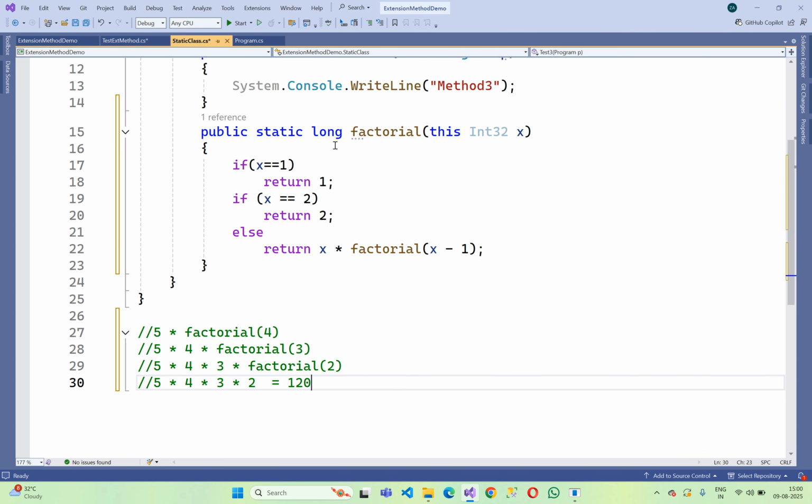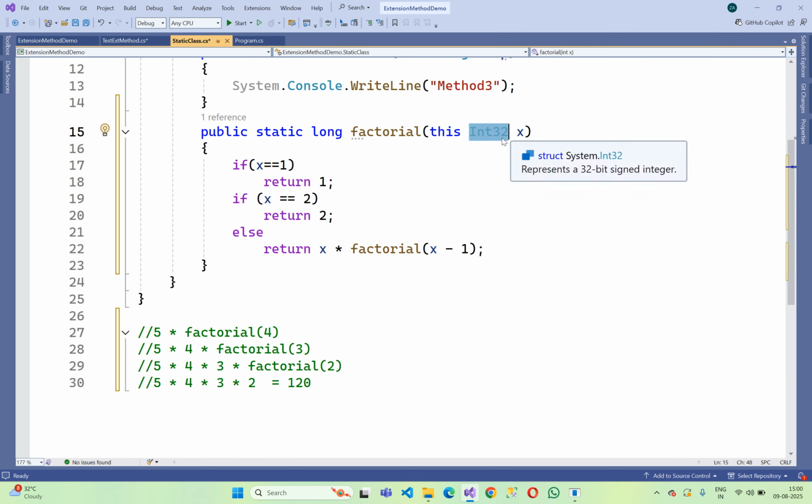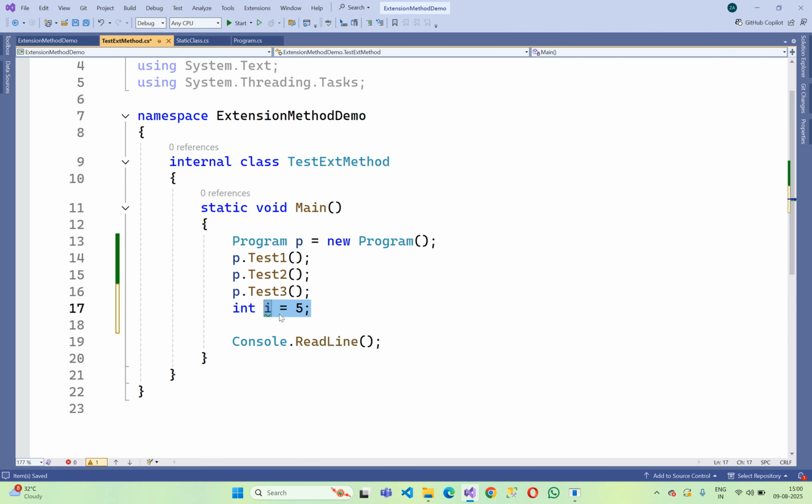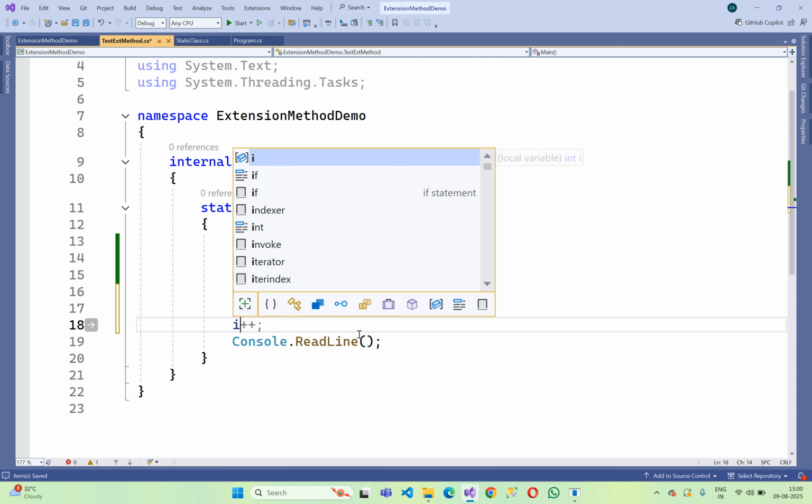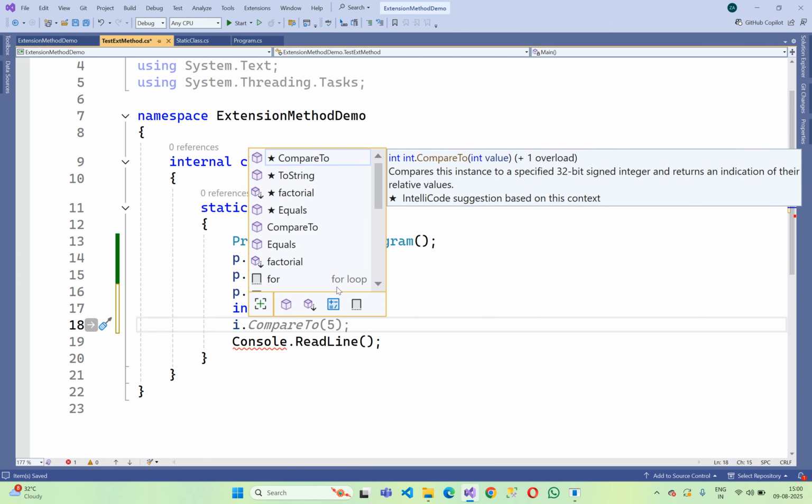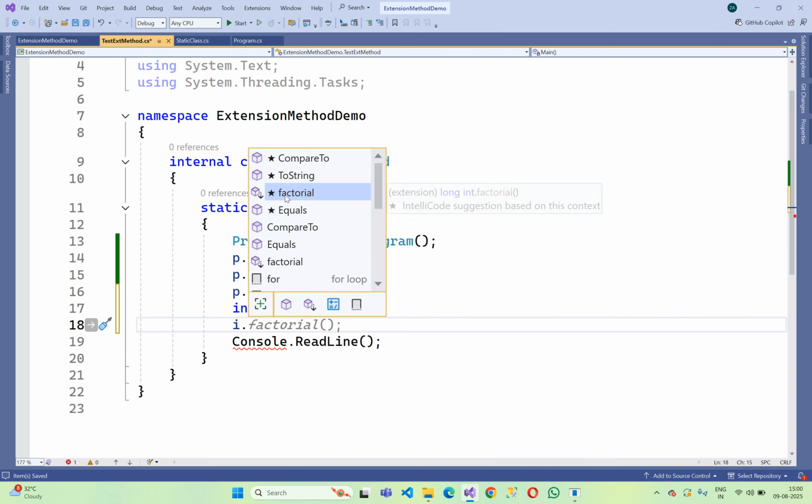This method is completed and bound to the structure Int32. Then from here we will call it. Previously there was no such method in i when accessing using i dot, but currently we are getting factorial. Then we select factorial. Here we will see factorial, and its return type is long, and this is the extension method. The down arrow means extension method.